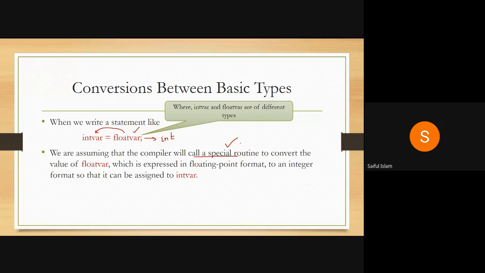So when we ask what a compiler is, it has a parsing capability. As soon as the compiler sees this statement, it will come to know that it needs a routine to convert a floating point variable to an integer variable. If it is available with the compiler, it's okay. If it is not available with the compiler, then this will give you an error message.